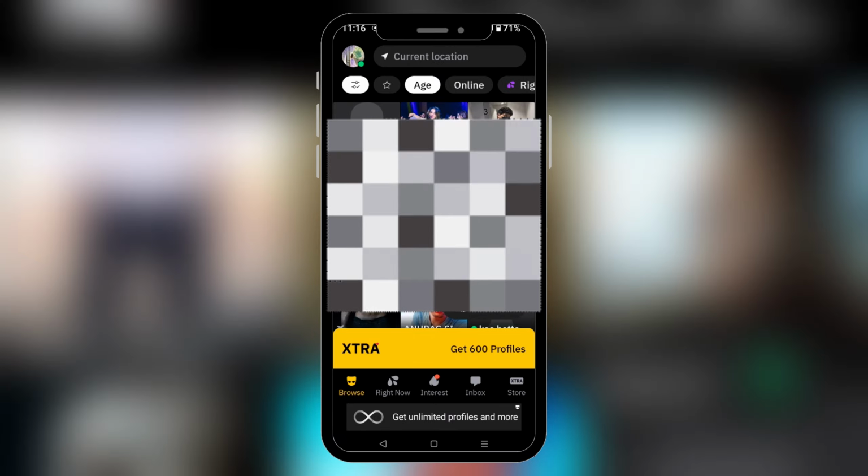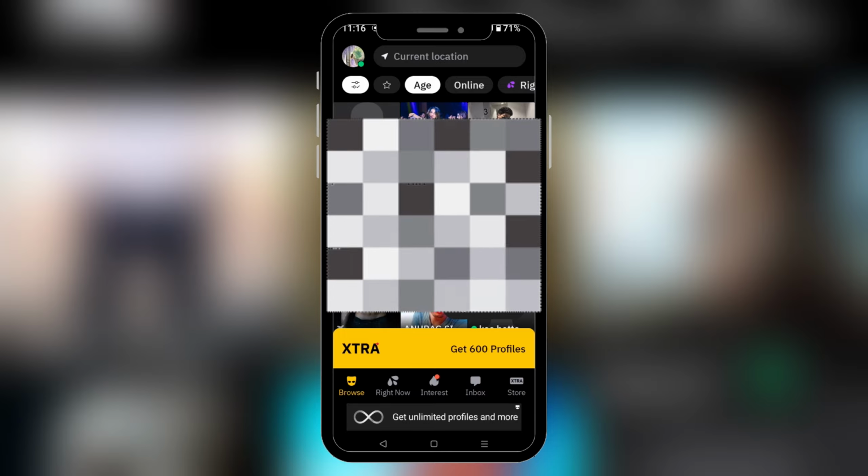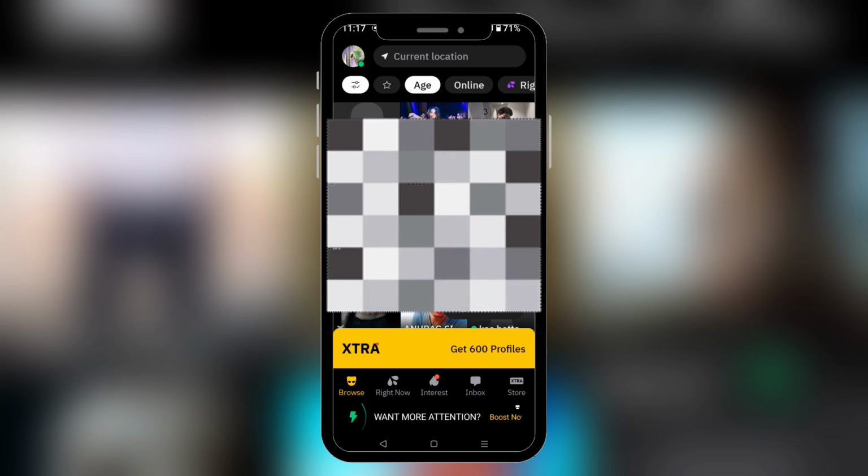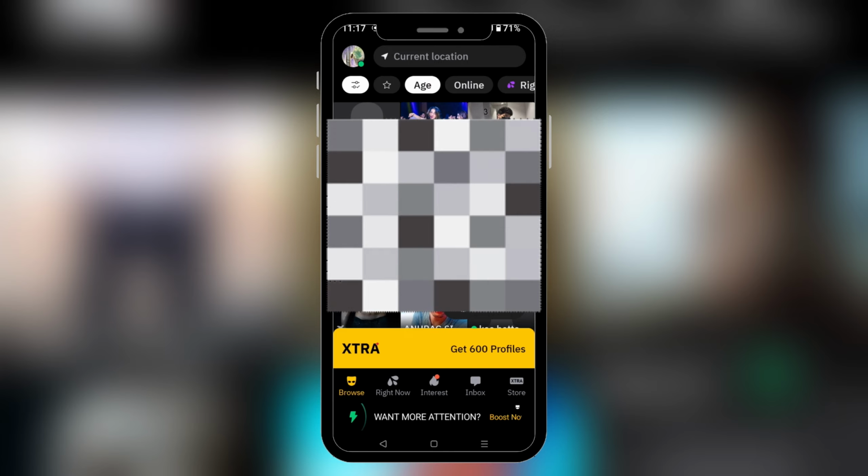Wasn't that easy? Go ahead and try around. You can try selecting a different city or applying a specific filter. See the new profiles that pop up? It's like opening a whole new world of possibilities right at your fingertips. Experiment with different settings. You never know what connection you might make.